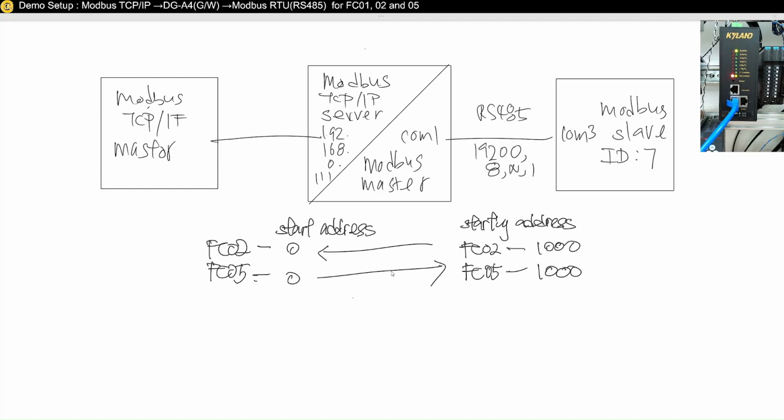Okay, and we are trying to use function code 02, which is reading discrete input. Input register, not input register, discrete input, sorry. And we have function code 05 to set a coil.